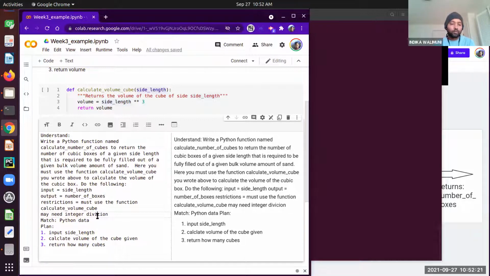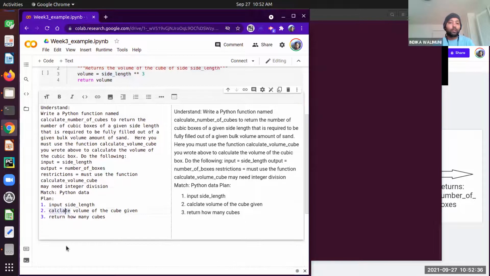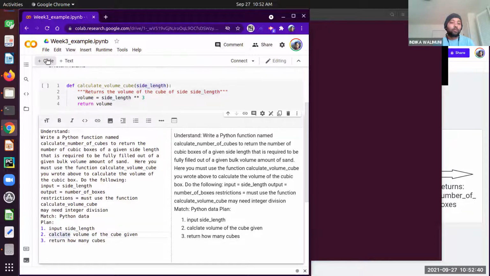Okay, division. Okay, all right. So right now that's it. So this plan is done, and I can go over here and add a code box and then write our function.